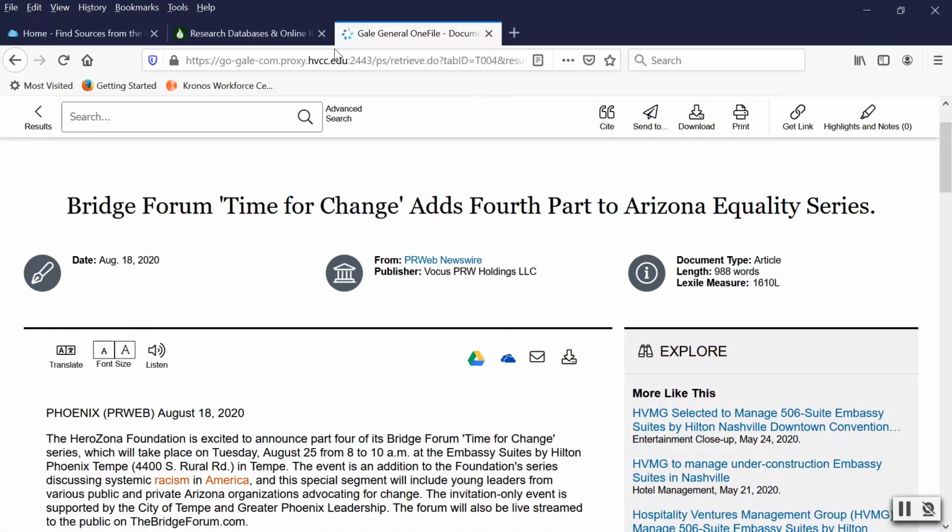So that's a quick overview of how to use General OneFile, and I hope you'll find this useful for doing research for some of your work here at Hudson Valley.